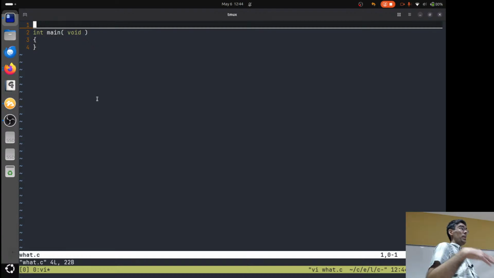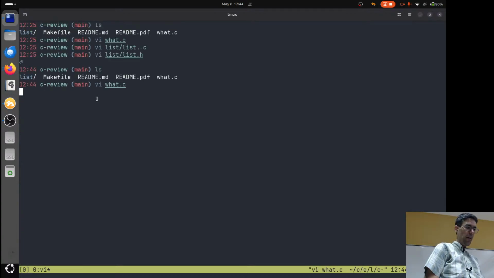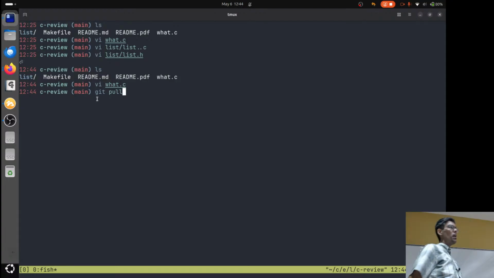So I want you to minimally see how to get those changes so that you have a copy of the code that we're working with. Once you have previously cloned a repository, you can use the git pull command to get the changes from the remote repository onto your local system.